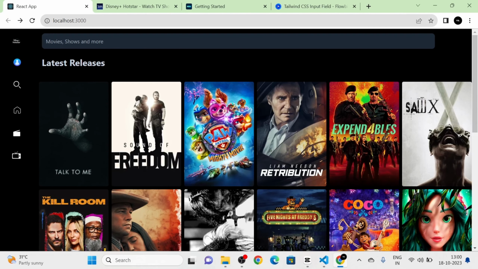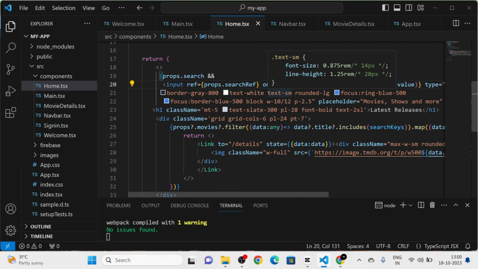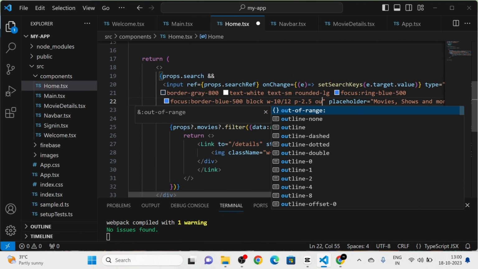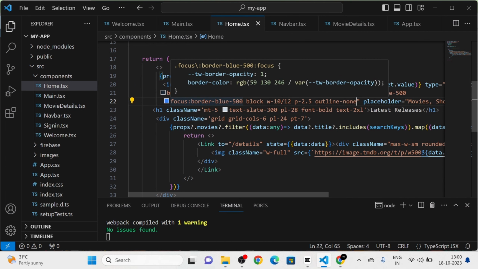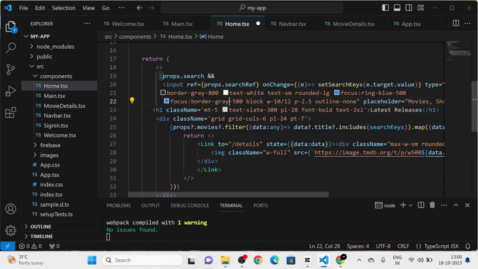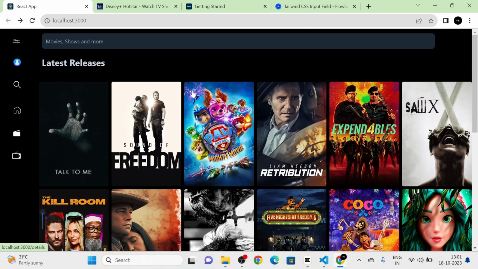Okay, fine. So next I'm going to give outline none. And after that I'm going to change the whole of this blue color into gray 800 itself, in both places. I'm changing it into gray 800. So now you can see the structure like this. Okay, fine.